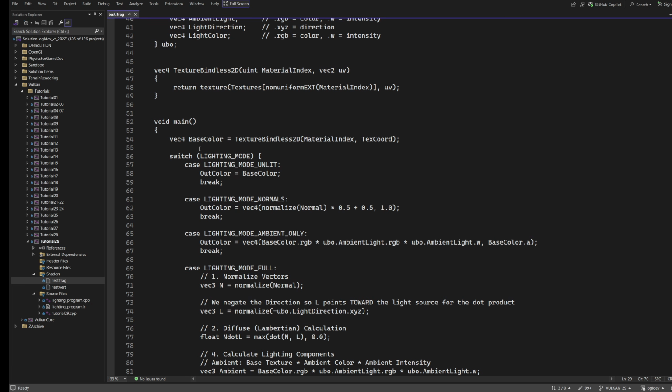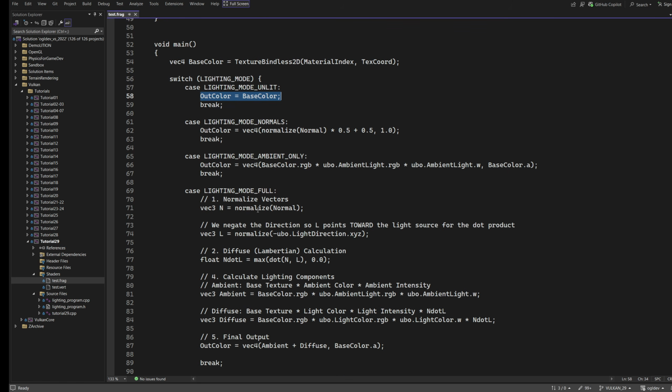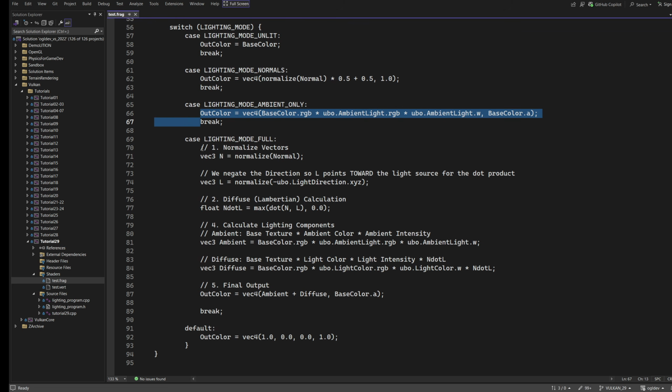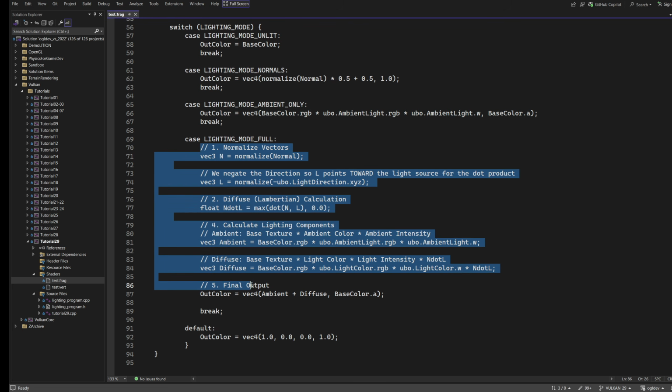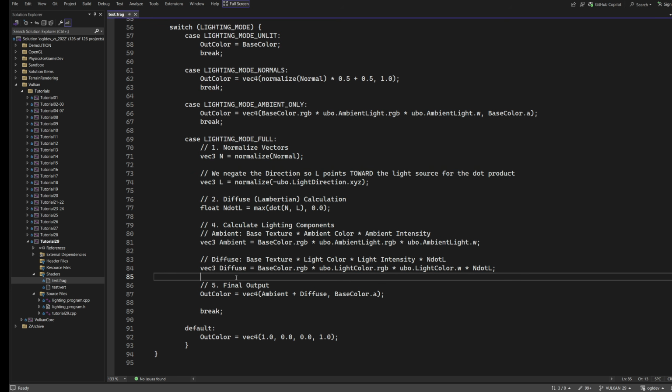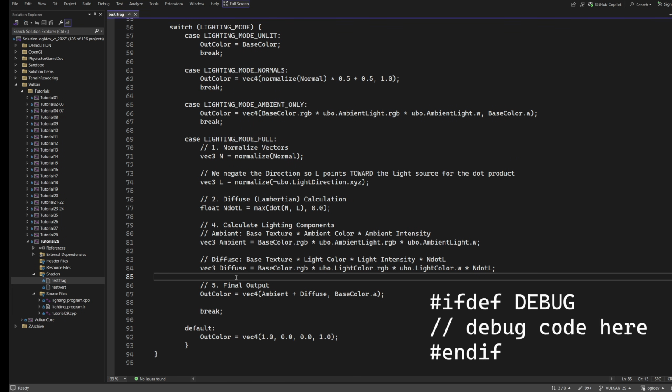In the main function, we have a switch statement, which calculates the output color based on the lighting mode in the specialization constant. In a production system, we often want to be able to use the same shader for both debugging and the final release without sacrificing performance for all those debug checks that are redundant in the actual product. Kind of like using ifdef debug in C or C++.